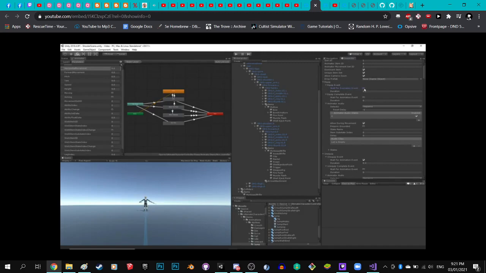Otherwise, if you just want it to wait on a timer to equip the item in this case, then you can just deselect that, and it will be using a timer instead.